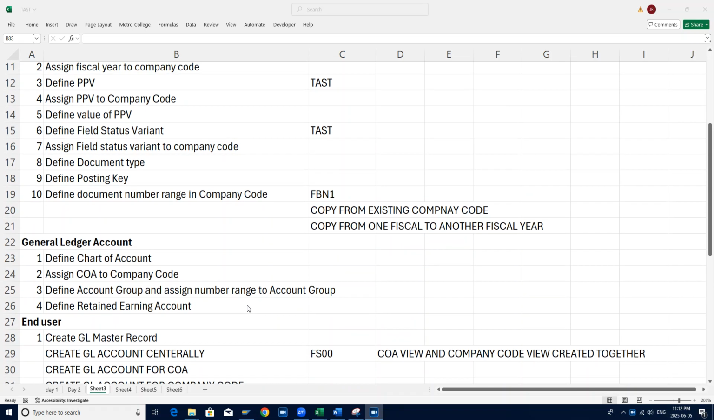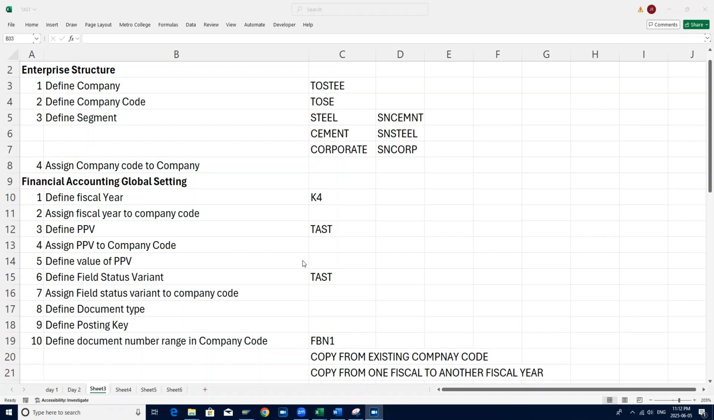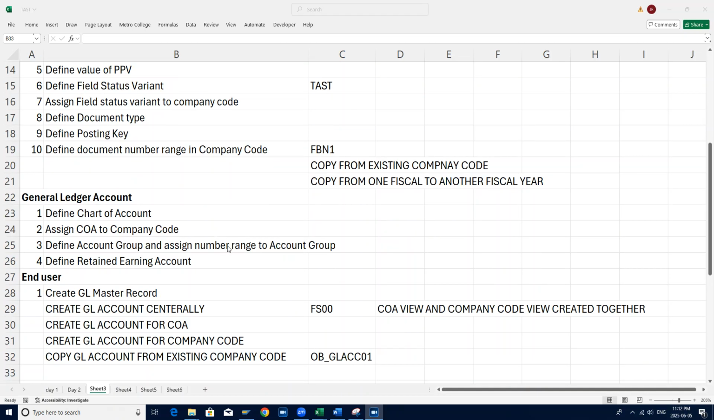In the previous session we created the enterprise structure for the company code and the financial accounting global settings. So in today's class I'm going to create the GL accounts. To create GL accounts, these are the necessary steps which we need to configure for GL accounts.